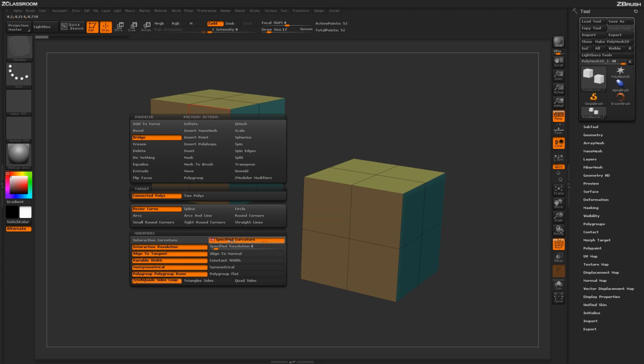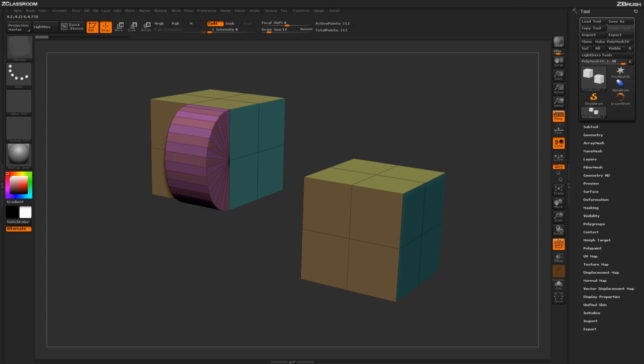Down here you have some other modifiers. You can adjust the actual curvature of your model and actually have it specified so it's a specific curvature rather than an interactive one. You can also do the same thing with the resolution. So if you have a specific resolution you want that bridge to be applied with, just come down here and either change the slider or just type it in. And now when you go back to your model and bridge those two polys, it's going to give you the actual specific resolution along those areas.